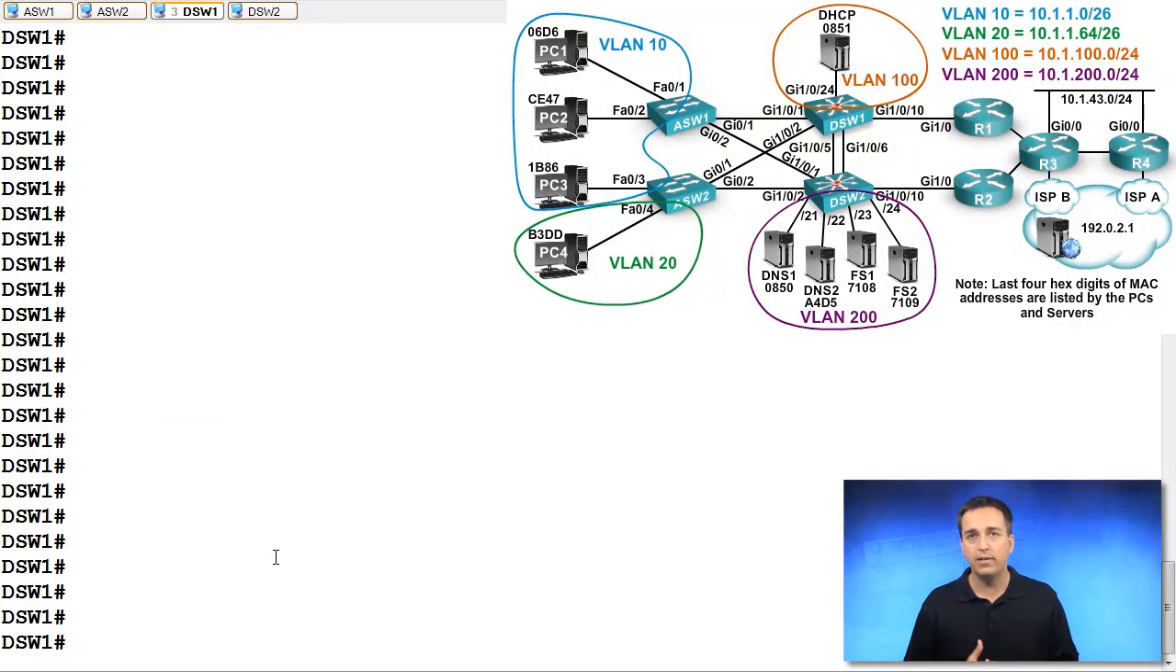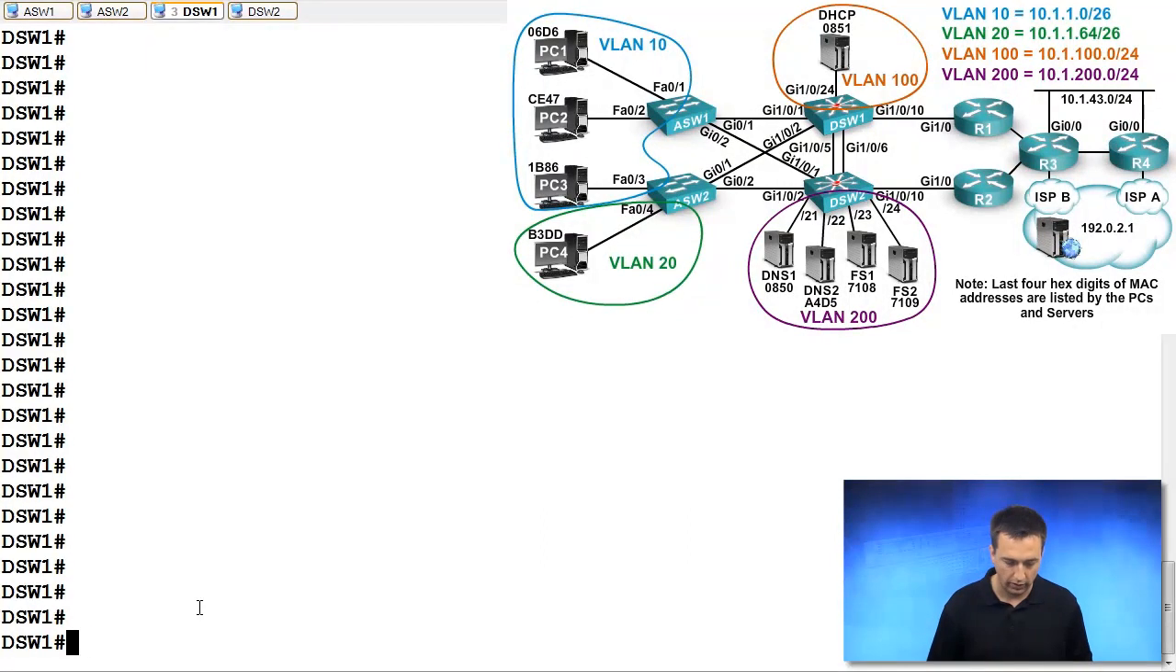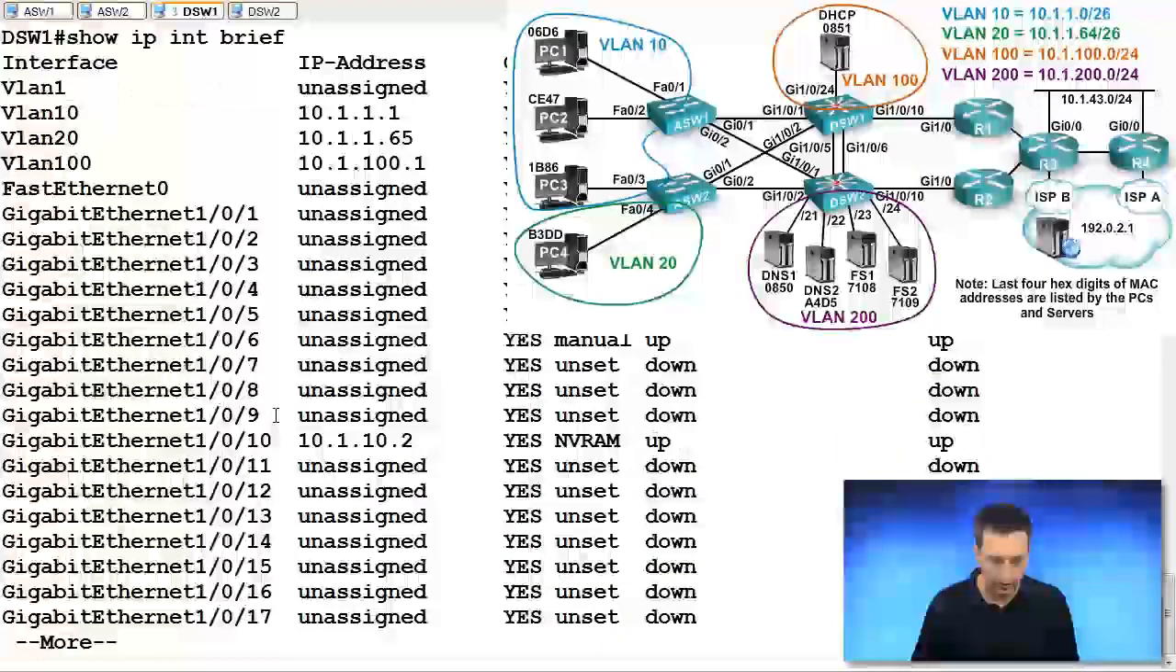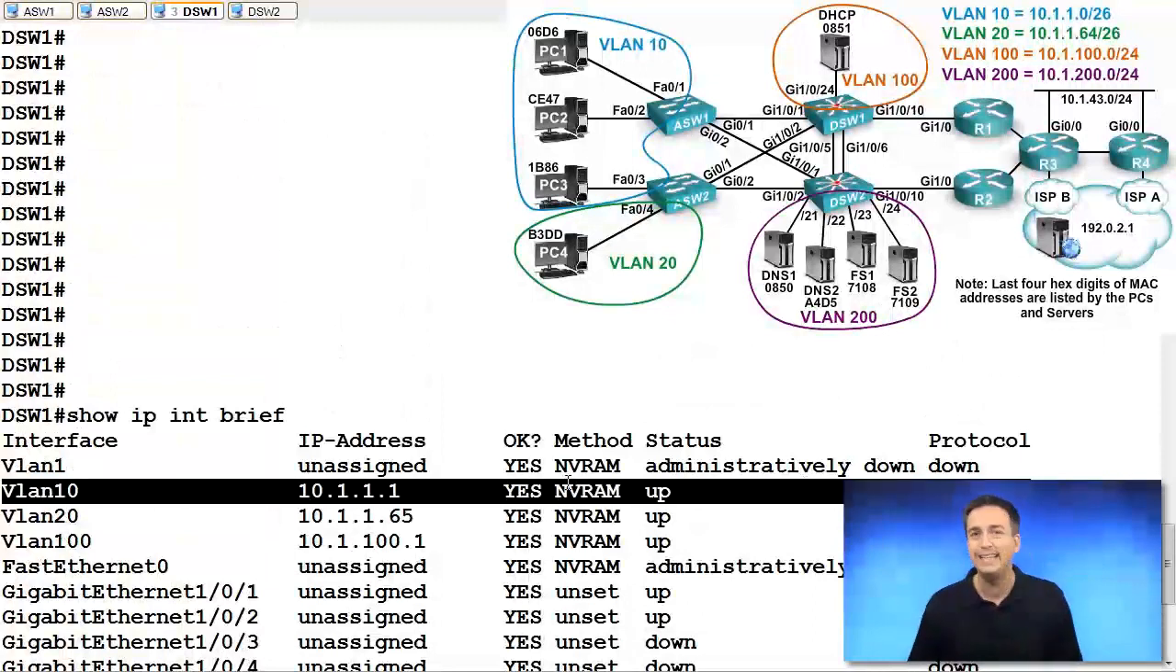So let's first of all see how PC1 is configured within this environment. If we examine PC1 by using the ipconfig command, we can see that PC1 has the IP address of 10.1.1.10, subnet mask of 255.255.255.192, and its current default gateway is 10.1.1.1. Well, it'd be nice to know who owns that default gateway IP address. So show ip interface brief on DSW1, and I see it right there already. So that's interface VLAN 10 of DSW1 that is acting as the default gateway right now.